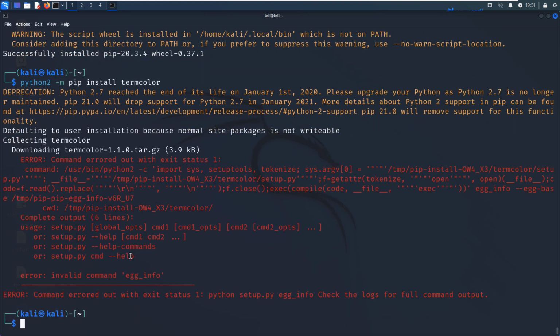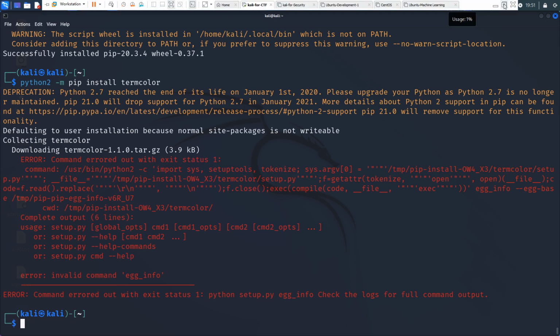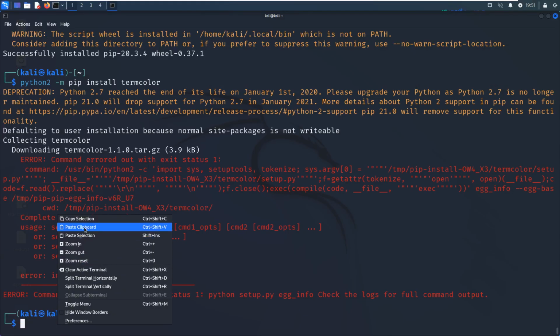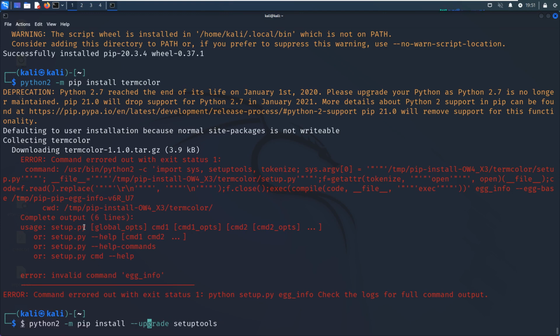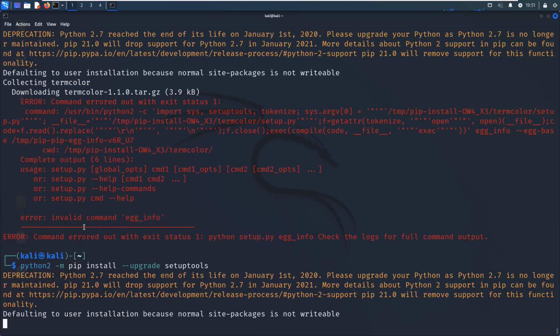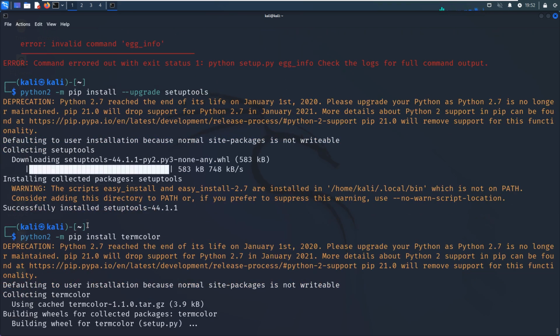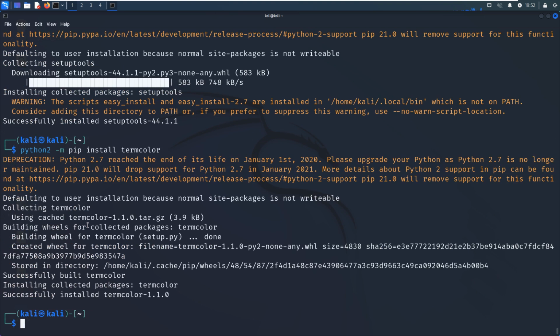However, you will get an error. I think you will also get a similar problem. So how do we solve this problem? We need to upgrade setuptools, okay? So we can copy and paste it over here and run it. And then if you install termcolor again, this time it will not be an issue anymore.